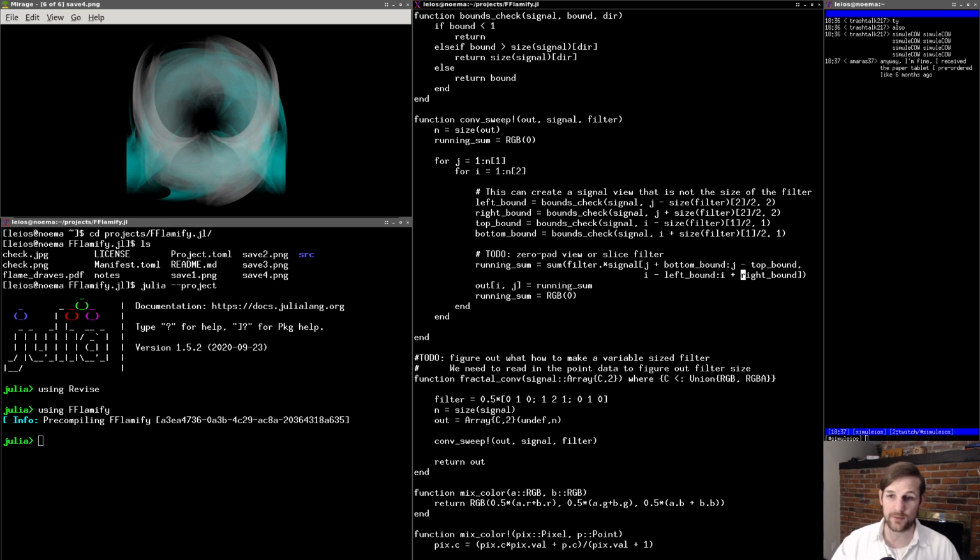So now we have to do the bounds check. And I think what I'm going to do here with the bounds check is I'm actually going to read in. Okay, so how is this doing? So the bounds check is reading in the signal, which has a signal size. And then it has a bound. Okay, and in this case, then I also want the filter.